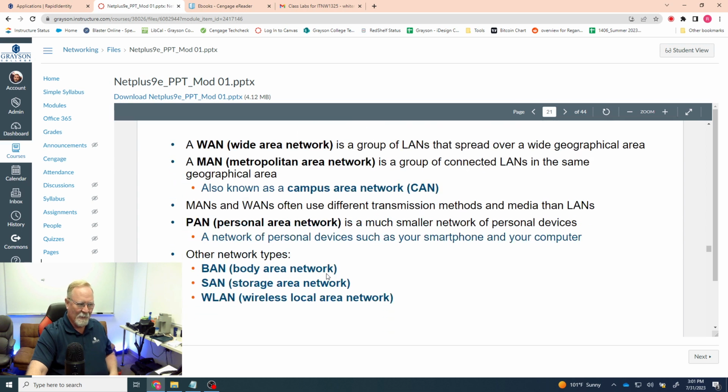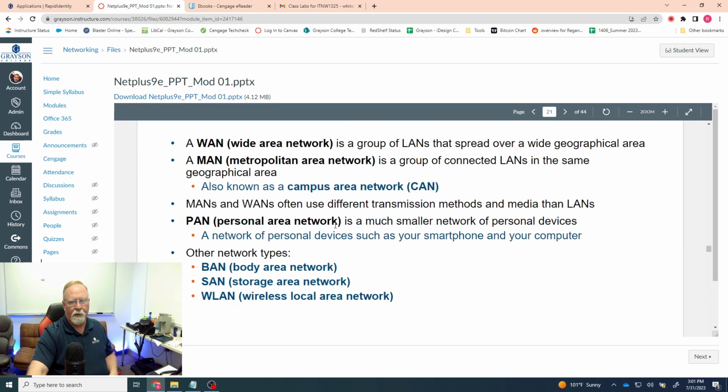A PAN, Personal Area Network. Think Bluetooth. If you have a set of Bluetooth headphones and they're connected to your phone, that is a PAN. Personal Area Network is basically, I think Bluetooth really operates within 10 feet. Basically a BAN, same thing, Body Area Network. You're looking at something that will connect headphones to your phone, things like that.